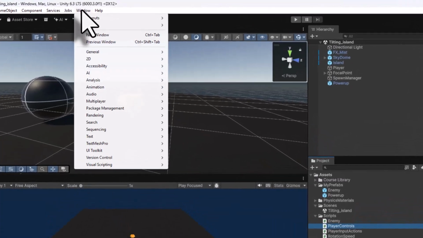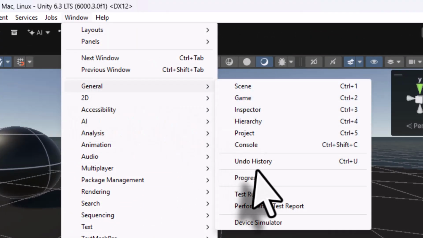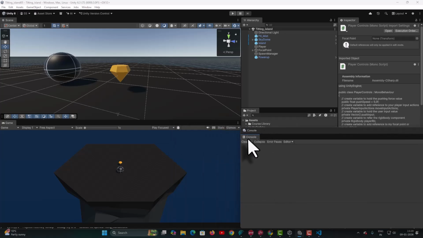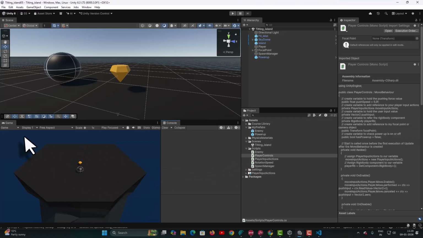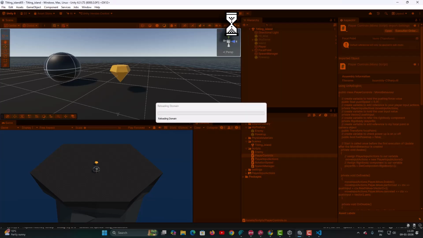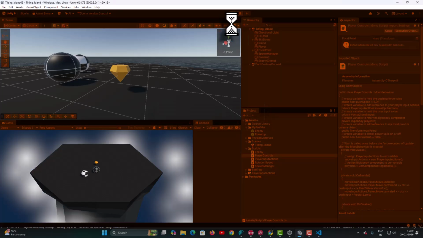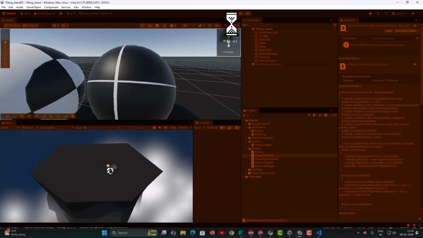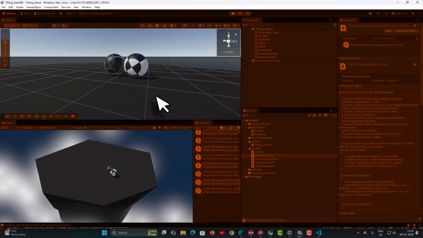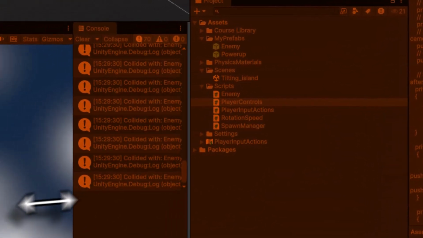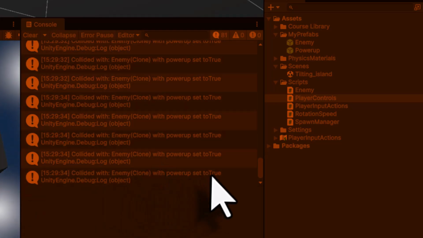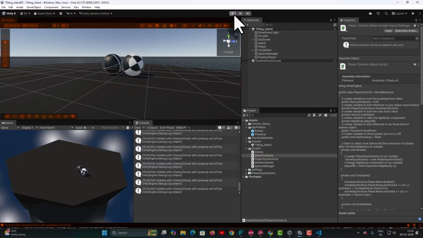I will go into Window, General, and open the Console window. I will drag this console window to the side of my gameplay. So I will set its size like this. Now if I play the game and if I rotate around and come and hit it, see now when I hit the collider, you are seeing the message here, see, collided with Enemy and the PowerUp is set to true. So now I will stop the playback.